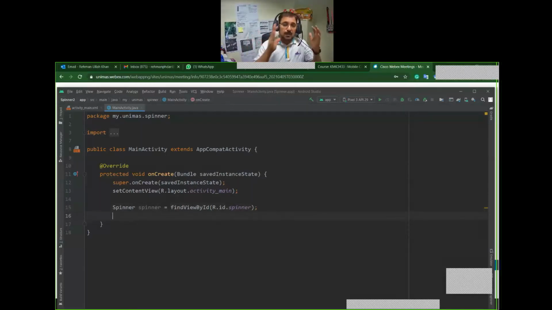Okay, so spinner. After that, as I told you, the spinner depends on a source and then an adapter. So it needs an adapter, and the adapter depends on a source, from where it will read the data and then how to display. So let me create the source first of all. What should be displayed there?